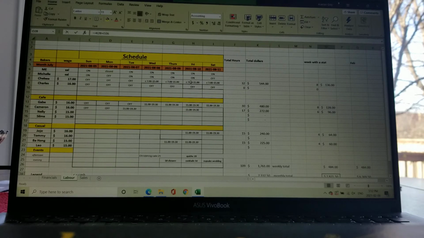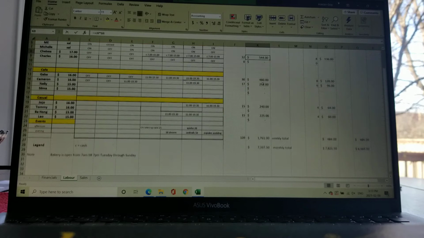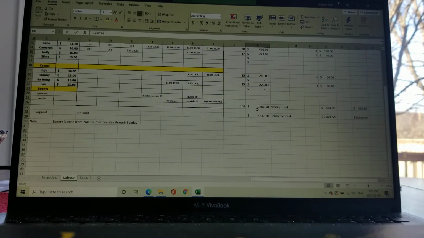The calculation here will not give it to you, so you have to do the math yourself and figure out that they'll make 32 hours that week. So 32 hours is all that's going to happen. And this, of course, is automatically calculated: the 32 hours times the $17 gives us 544. And then when you add everyone else up, you end up with $1,761 for a weekly payroll.